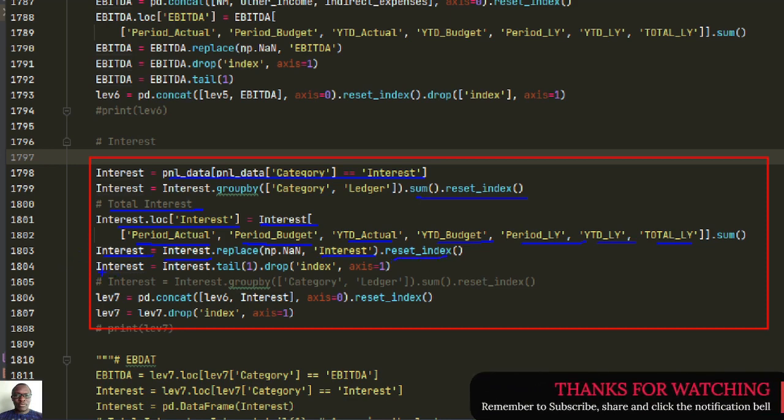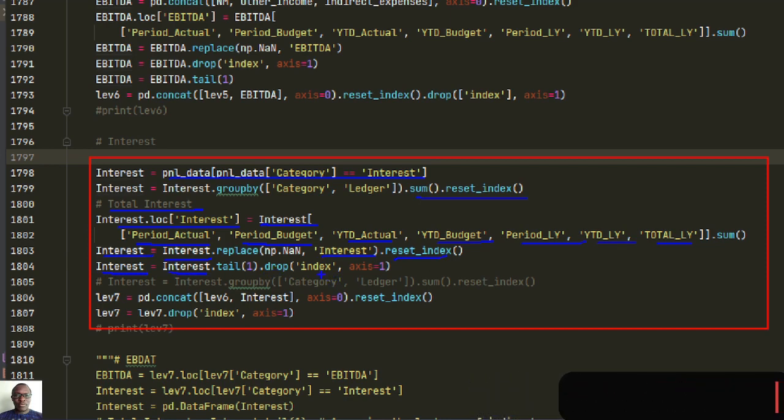And then down here we are saying that interest is equal to interest dot tail dot drop in bracket index. So we are only getting the tailing row. The tailing row is where we have the total values of interest. So that's where we are saying interest dot tail in bracket 1, to mean we are only picking the last row of that data frame of the interest.